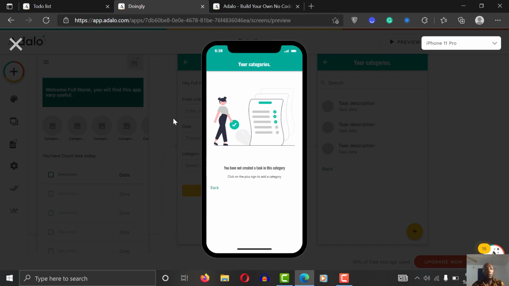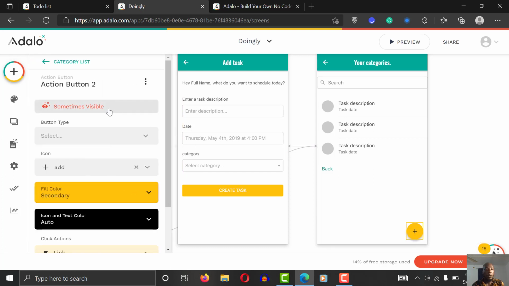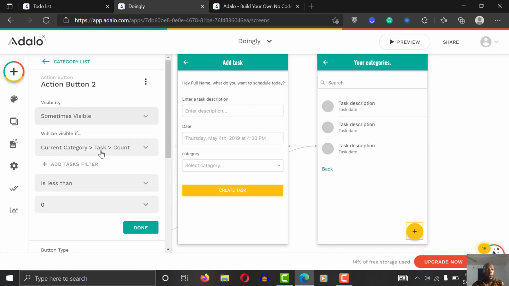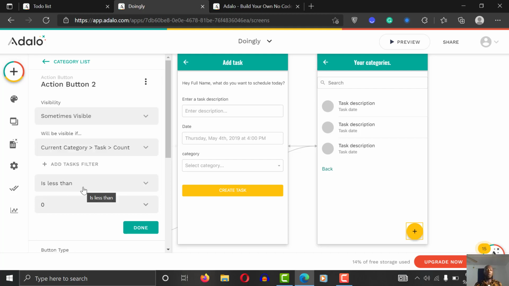Click on the plus sign below. So let's go configure that. Click on the plus sign. We say sometimes visible. Why? We say sometimes visible if what? If the current category task count is less than 0. No, if it's less than 0, it will be visible if the current category task count is what? Is greater than 0. Wow.